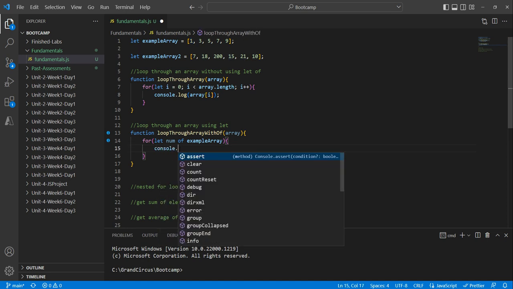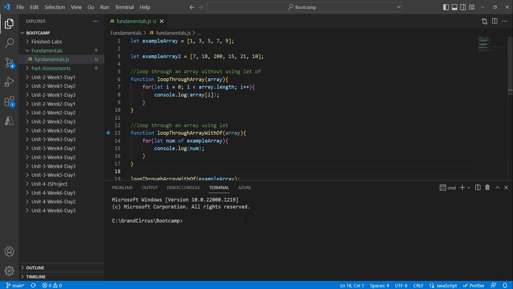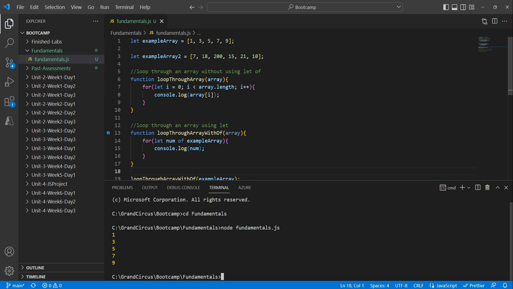So I'm going to do console.log num. I'll just call the function, and I'll do loop through array with of example array. I will save my work, and then let's give this a shot and see what it does. Okay, I'm going to go to fundamentals, and I'm going to run node fundamentals.js. And see how it console.logs each of these numbers.